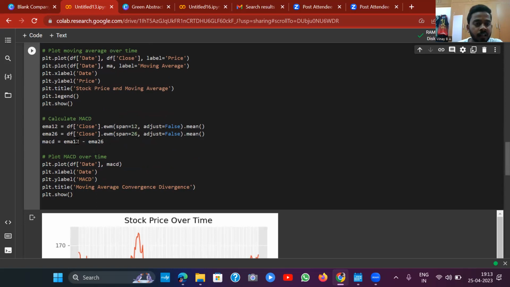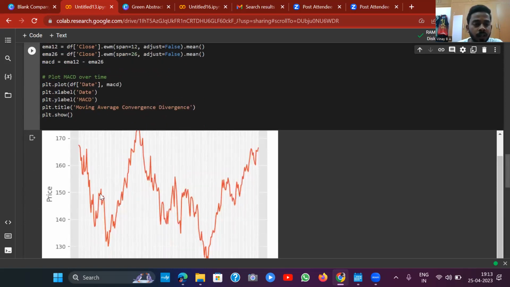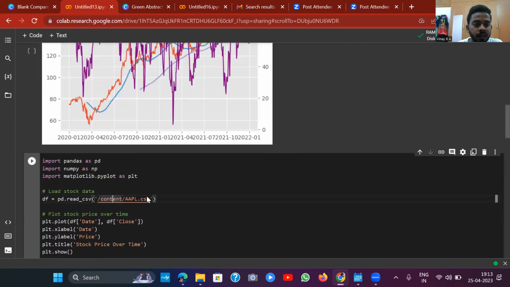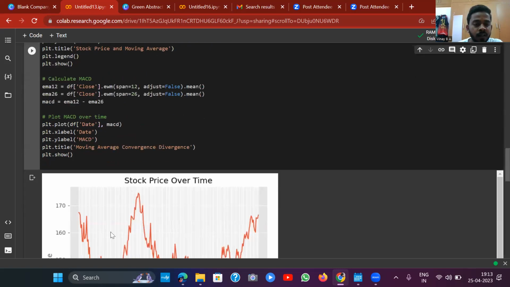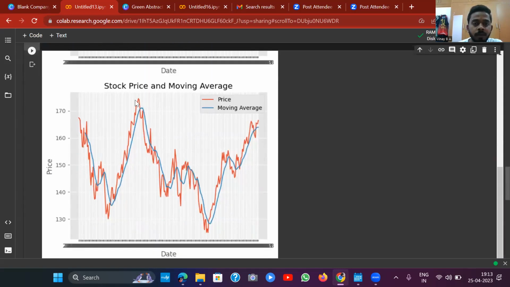It calculates the MACD data. The first one is the stock price over time. Whatever data is provided in the CSV file, it plots the graph based on this. This is the stock price and moving average. Based on this, the red color indicates the prices and the blue color indicates the moving average. These are the stocks provided in this statement.